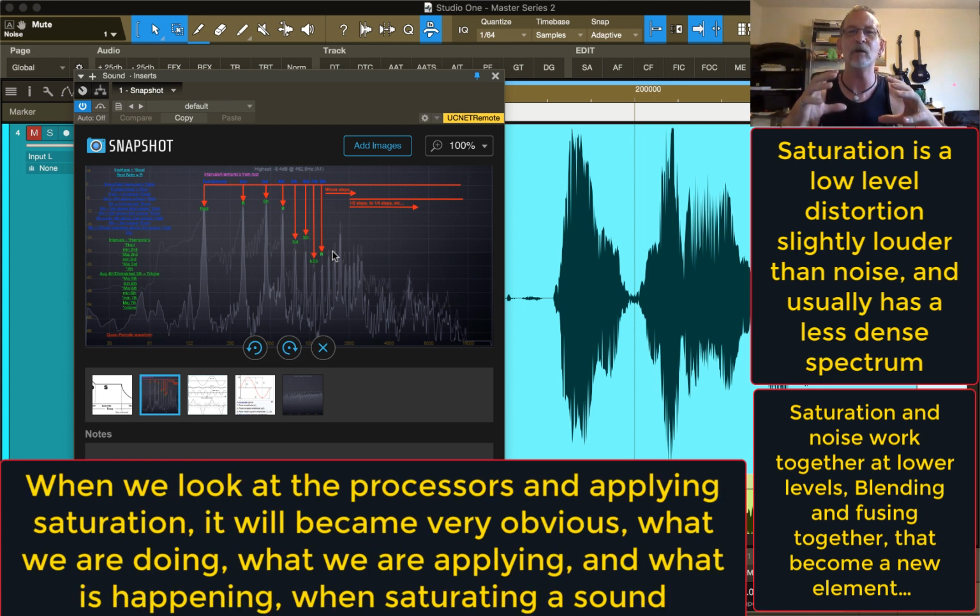So just take your time when we're going through this. We're going to look at different processors to apply saturation, and then it's going to be more about you understanding how to apply it and experimenting with it, because the concept's pretty simple. Once we start looking at the processors that are applying it, it'll become real obvious what we're doing, and then you'll understand how saturation and noise work really closely together to affect the timbre, which is a bunch of sinusoids. Does that make sense?